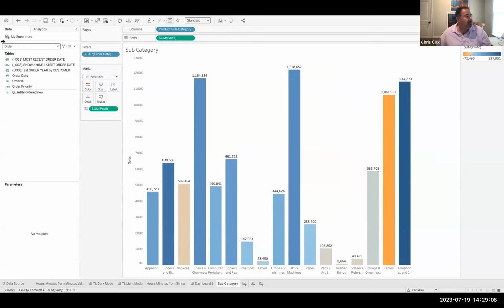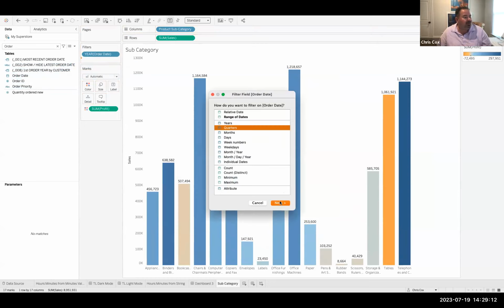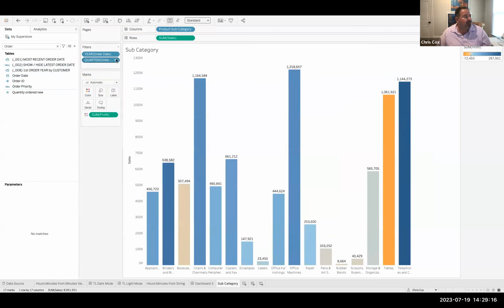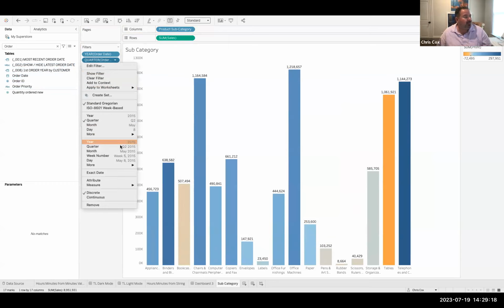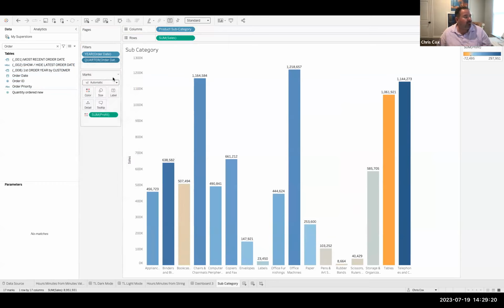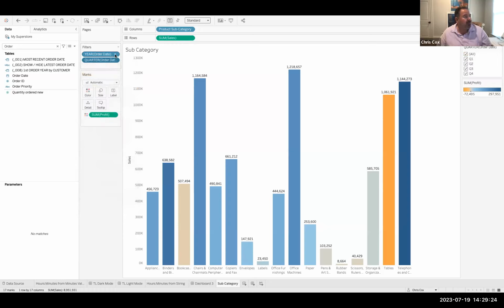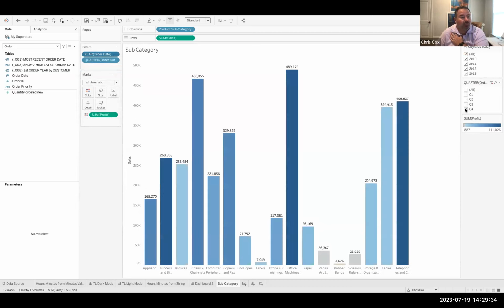Order date again. So you could always do this. This is probably the easiest way to do it. Use all, and then you could make sure this is, let's just show these filters. So show filter and show filter. So this would let you dive down into these things. So if I only wanted to show Q4 across all years, that would do it.